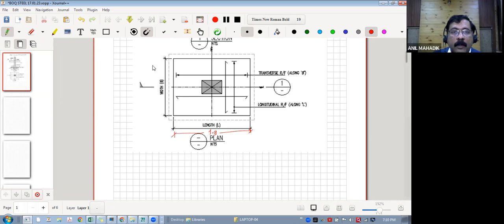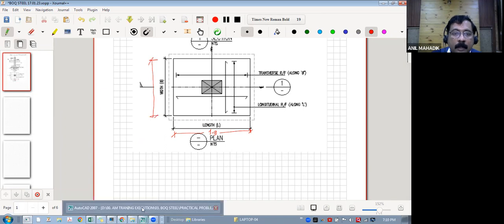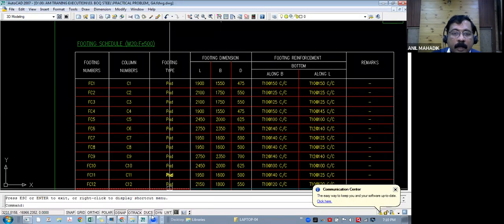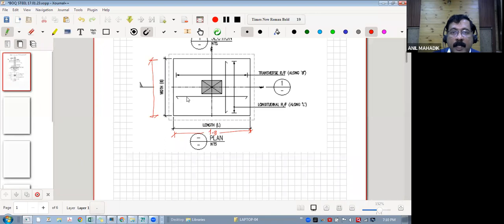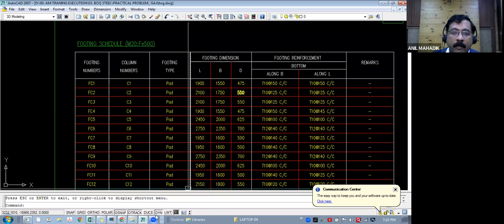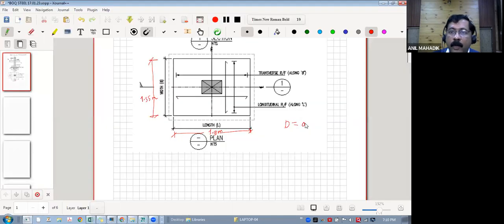And the width is, this is your width, which is 1 point, how much is this? 1.55 meters. Okay. See, I'm taking from the classical point of view because the understanding can be done only by the classical way. 1.55 meters. Okay. So why am I taking the dimensions in meters? Because we want concrete quantity in meter cube. And there is a depth, and depth is how much for the footing? 475 mm. 0.475 meters.